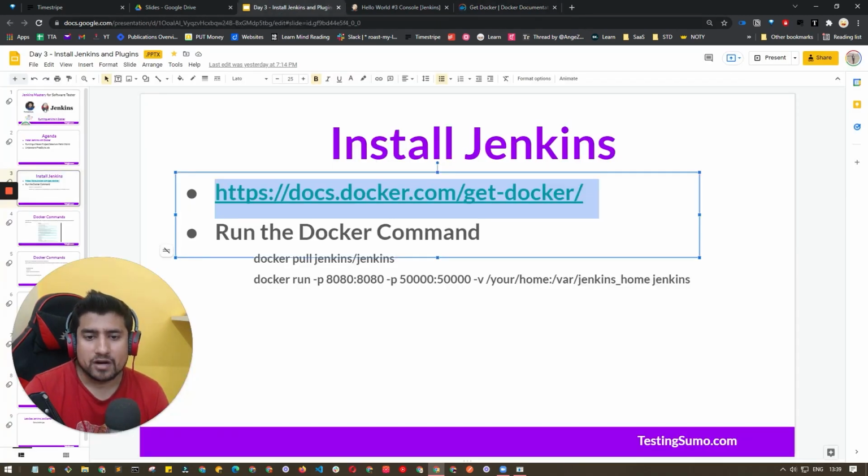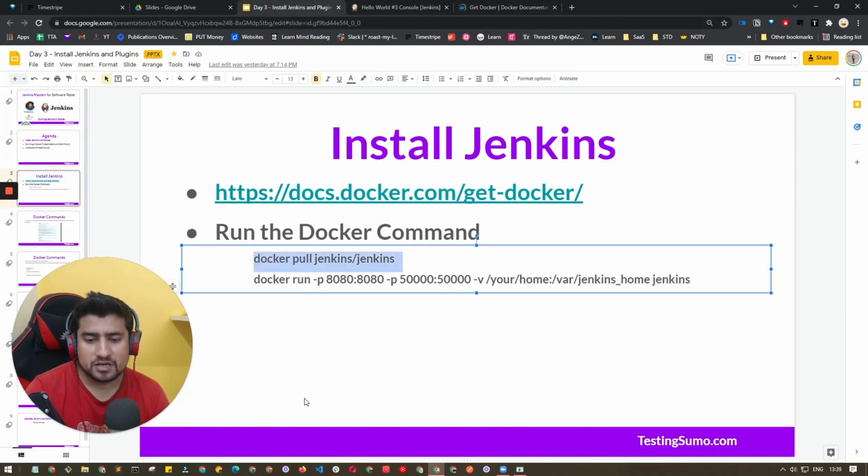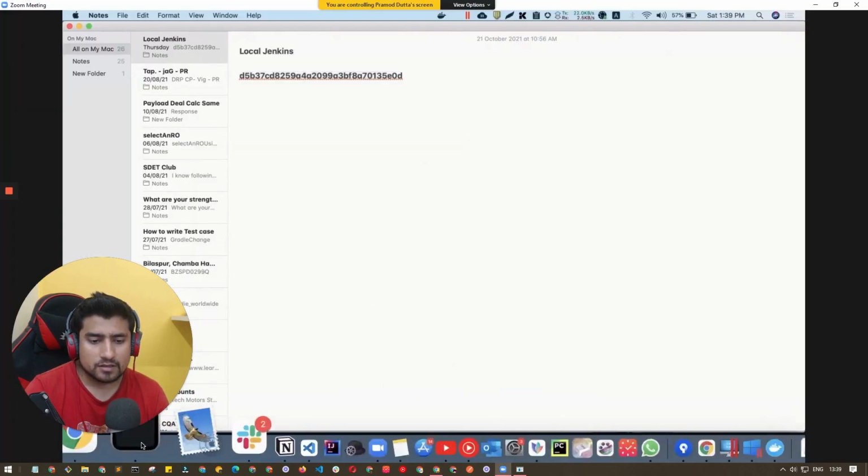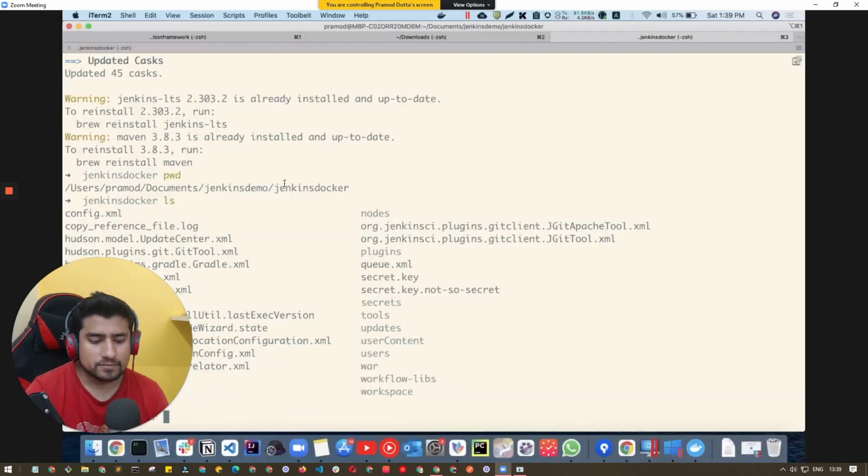Okay, now you need to do two things. Let's jump into the Mac now. Okay, awesome, let me do a clear. First of all, you need to run one command, which is called docker pull.